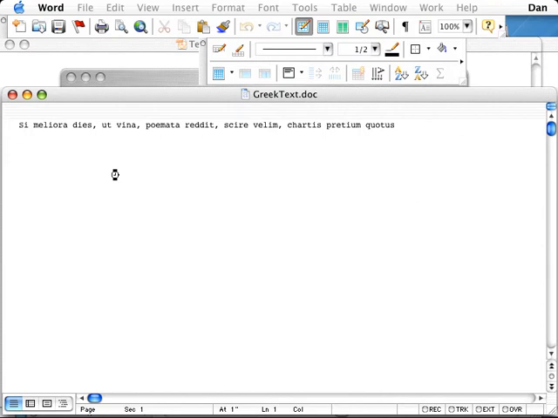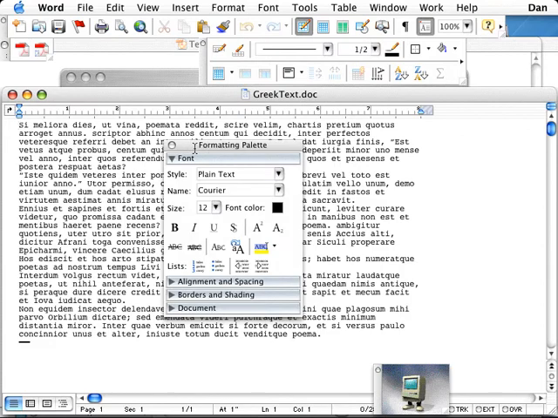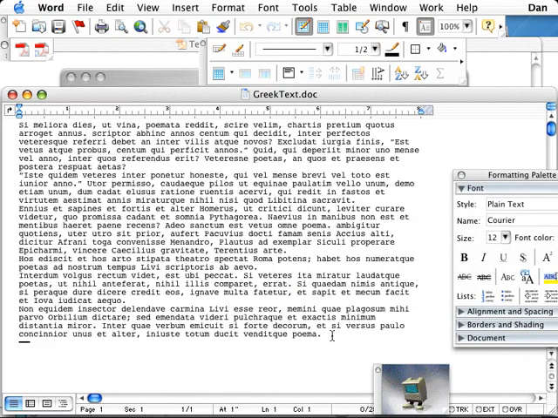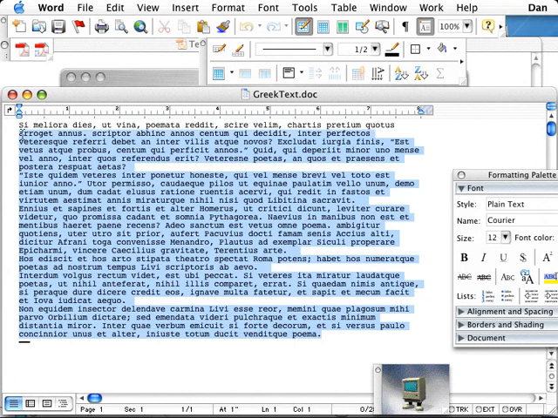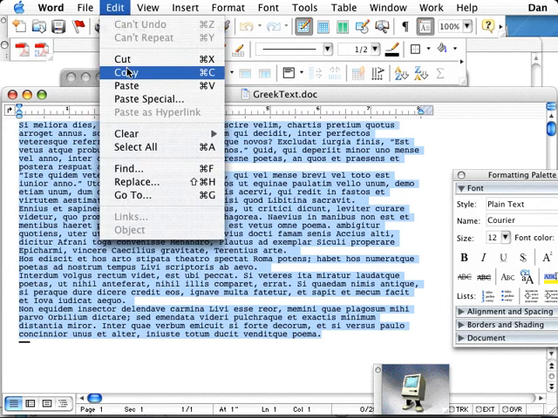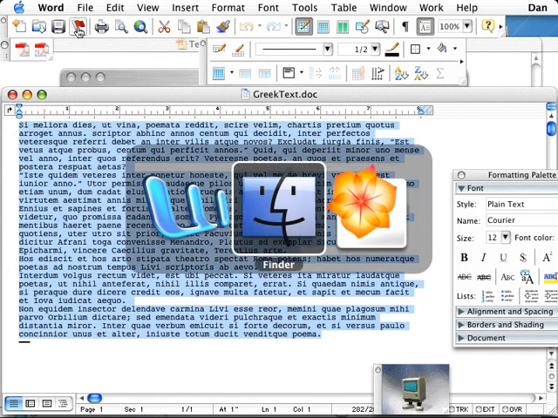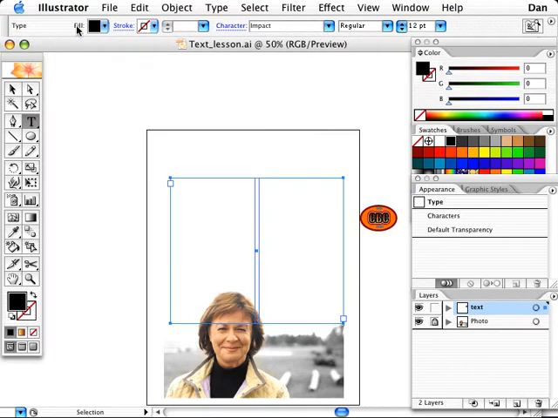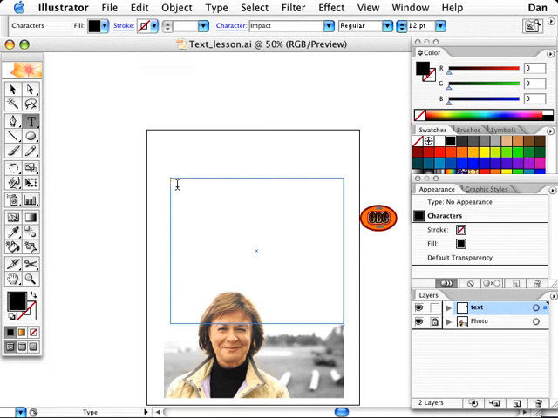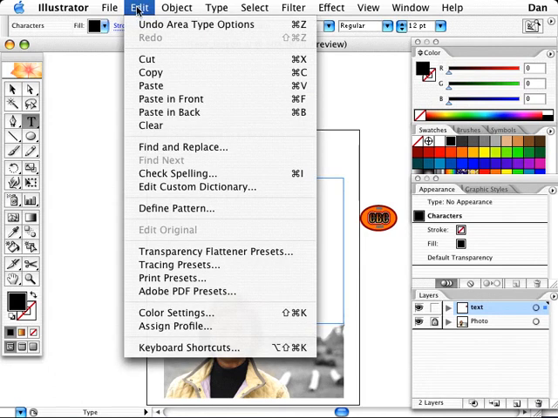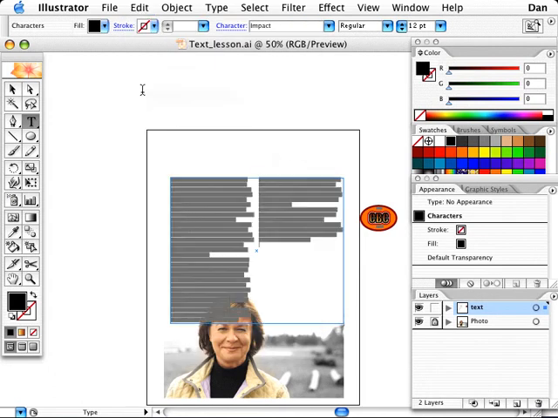And this is actually Greek text that is commonly used to fill in space for design layouts. I will highlight all of this text, edit, copy, go back over to Illustrator, click inside. If you see the little box icon on your text tool, that means you're going to start a new text block. Don't do it. Wait till your text tool turns into this I-beam, which means you're going to be inputting into this box. So I'll click here, and then I can go edit, paste, and there's all my text.